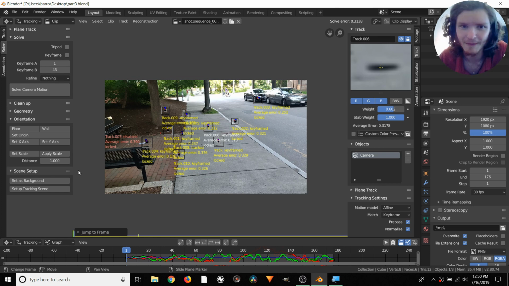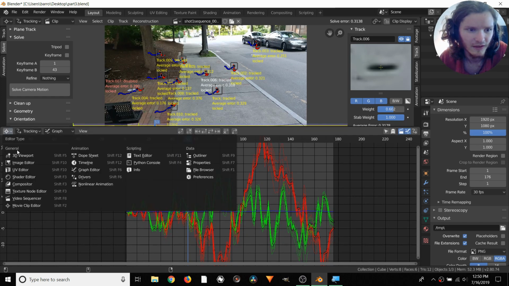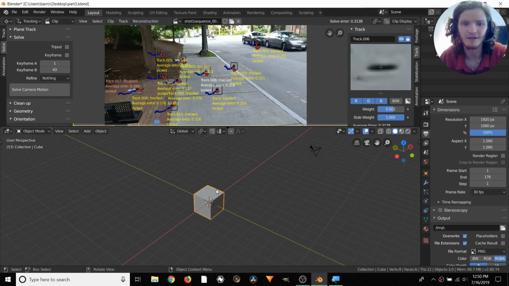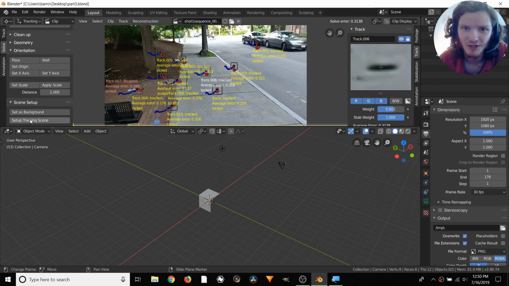So before we click the magic button, I'll keep you waiting, what we want to do is open up the 3D viewport. And by default, we have the default scene. We have our cube, our light, our camera, and ideally we want this camera right here to be the one that is moving. We don't want to add anything else. And again, to do all this, it's just a one button click solution, and that button is Setup Tracking Scene.